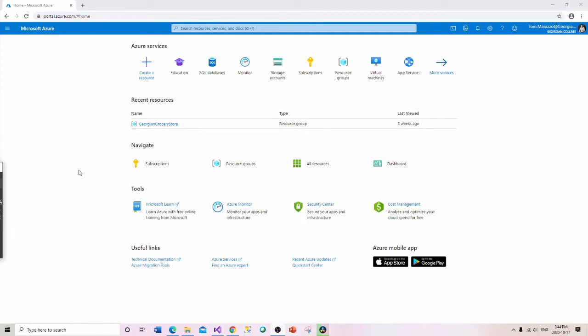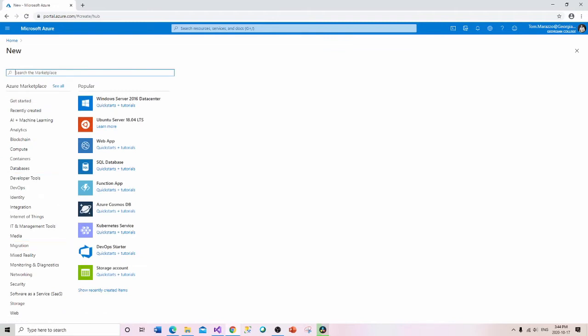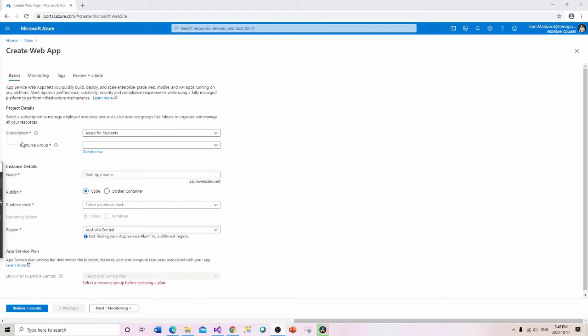So the first thing that we want to do is, you'll notice my recent resources. I've got Georgian grocery store, and we did that 3 weeks ago actually. What I'm going to do now is create a resource right here. From here, I'm going to choose web app. So we already have this resource group right here, so we don't have to choose a different one.